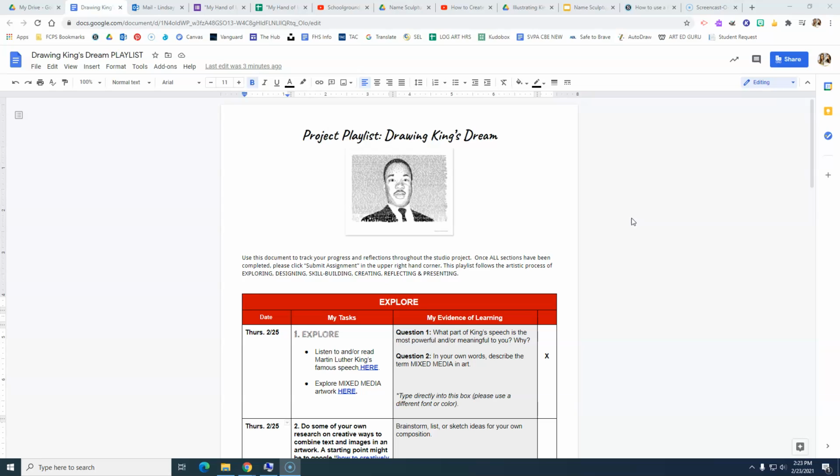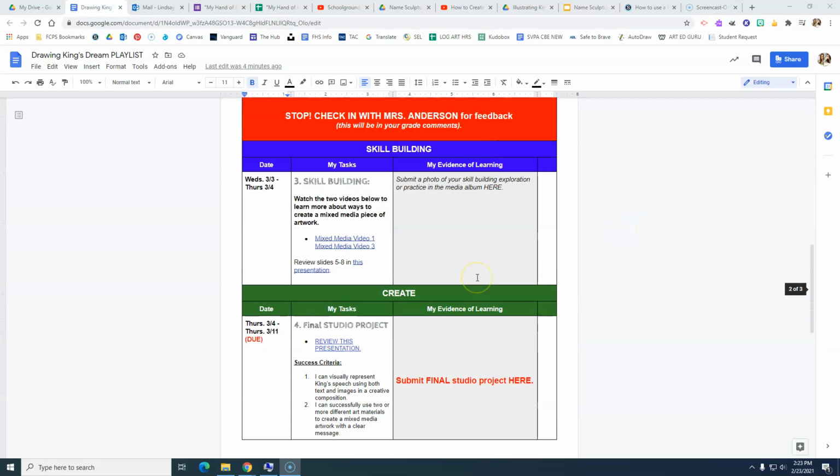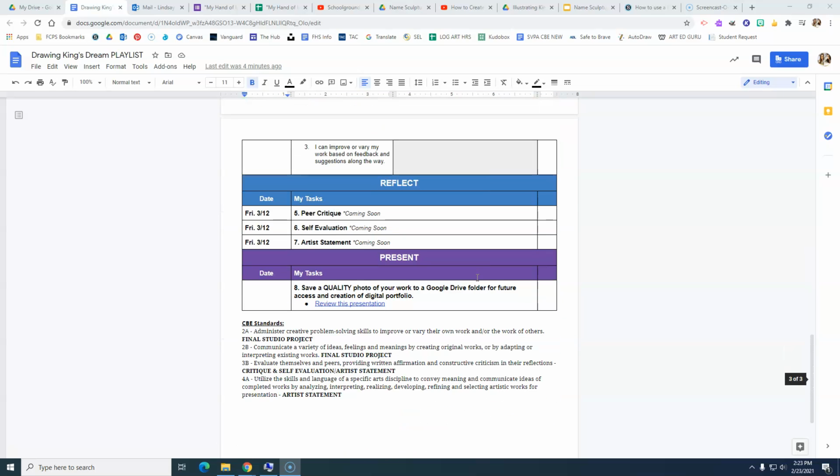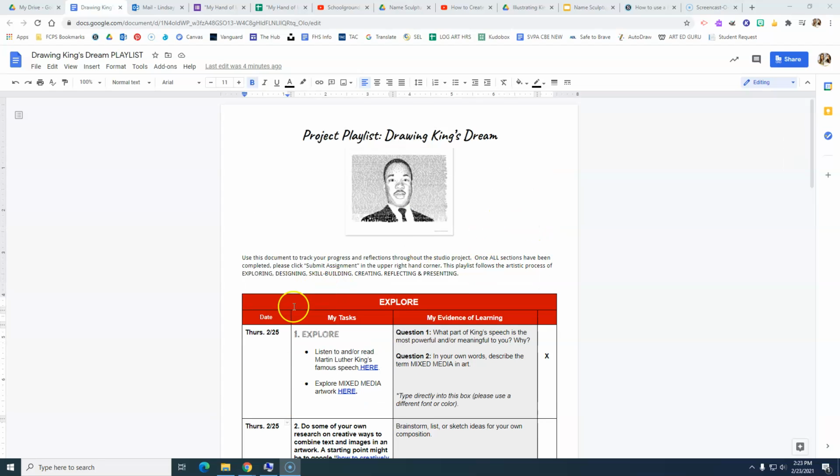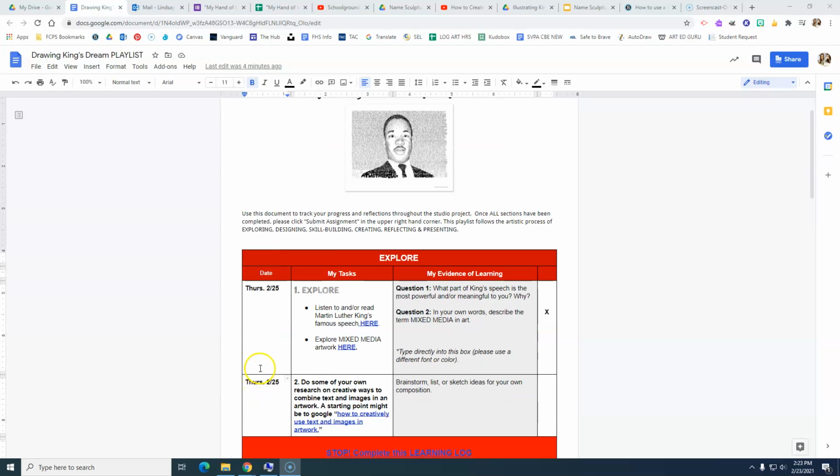This particular playlist, my playlist, follows the artistic process, which is explore, design, skill building, creating, reflecting, and presenting your artwork. So here's how this works. There are dates over here in the far left-hand column that are probably what you should truly stick to stay on pace with the project. They are a good guide to just keep in mind and pay attention to.